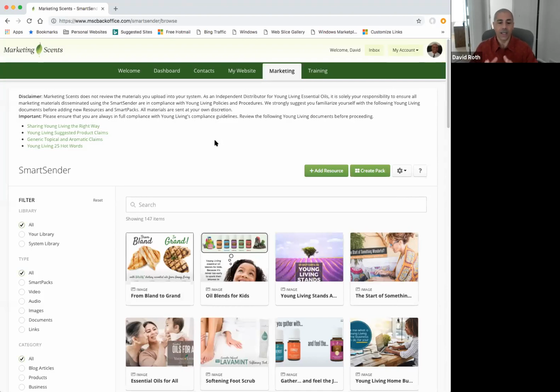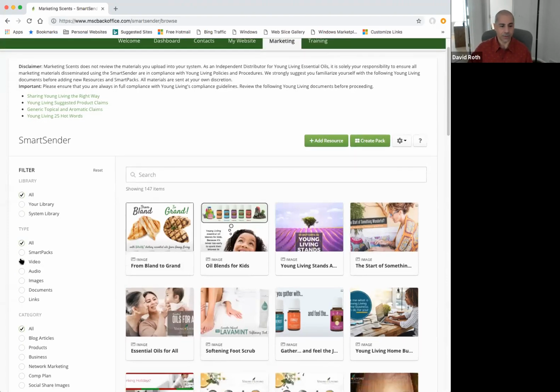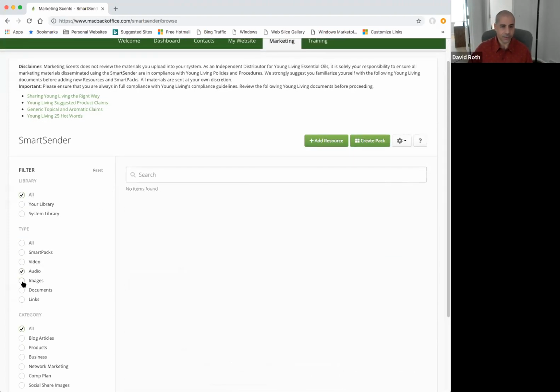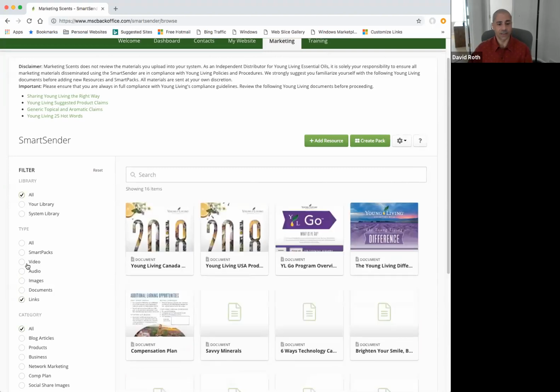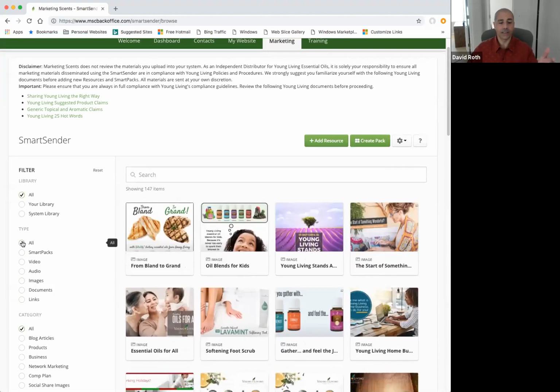And here's what it is. It's a way for you to send attachments in a smarter way. But it's much more than that. So you can add individual resources, videos, audios, images, documents, and links, and we'll call those marketing resources. You can add those right here in the SmartSender.